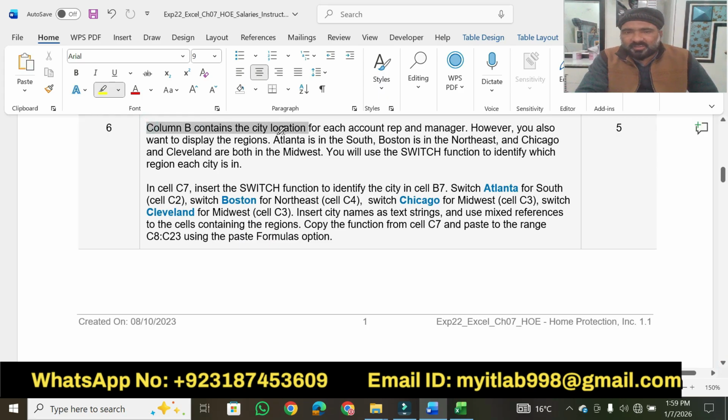Column B contains the city location for each account rep and manager. However, you also want to display the regions. Atlanta is in the South, Boston is in the Northeast, and Chicago and Cleveland are both in the Midwest. You will use a SWITCH function to identify which region each city is in. Okay, so that was simply the instruction about question number 6.